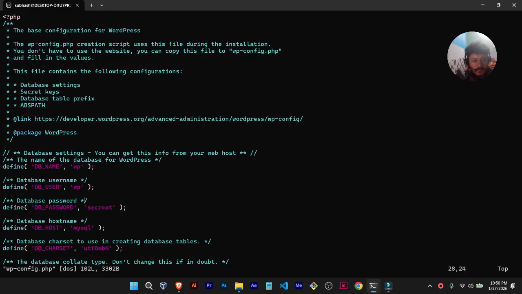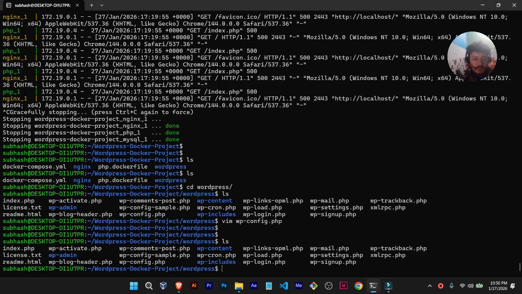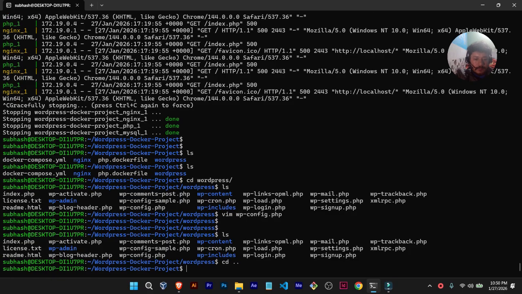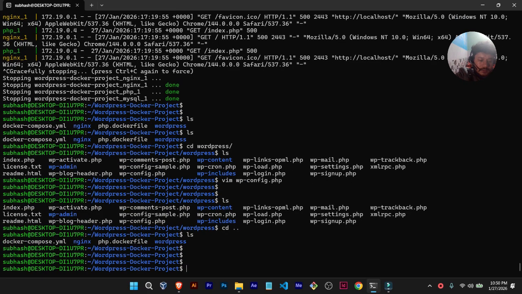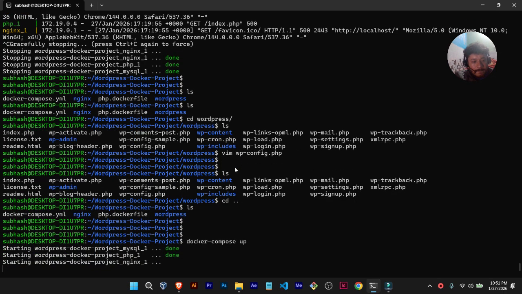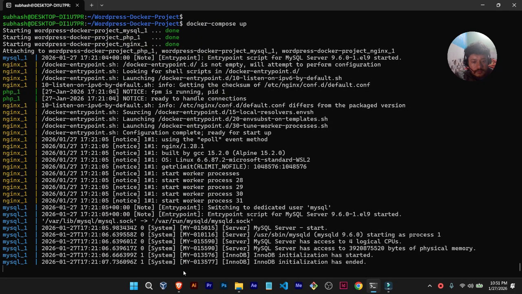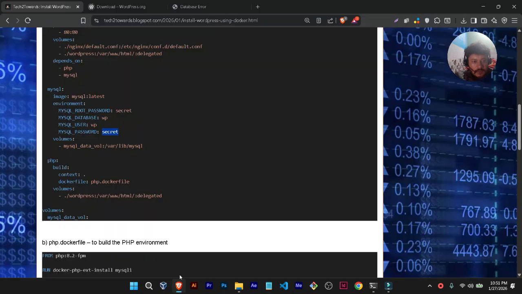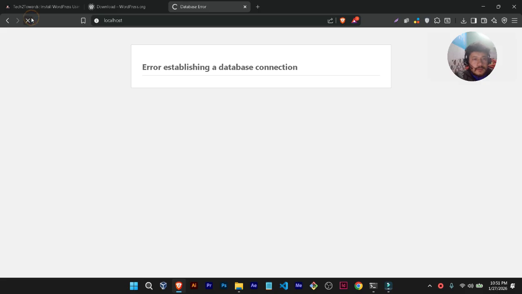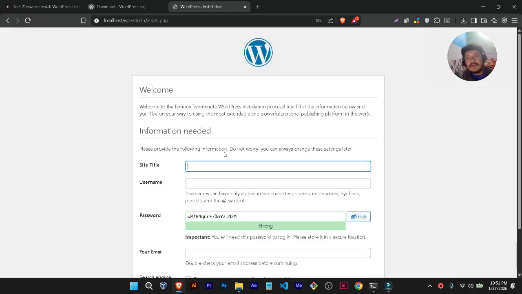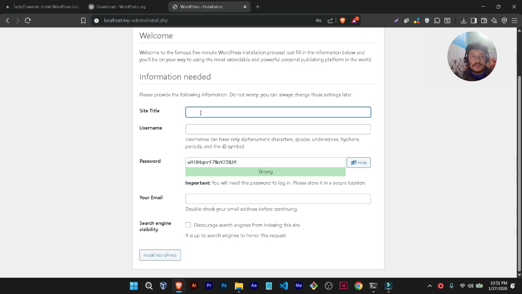Okay, it's my bad. I wrote the secret wrong. Okay, now it is correct. And again, we have to come to this directory and execute that one command, docker compose up. Okay, and now this error should not come. Yeah, great. So we have finally completed the WordPress installation on Docker, right?